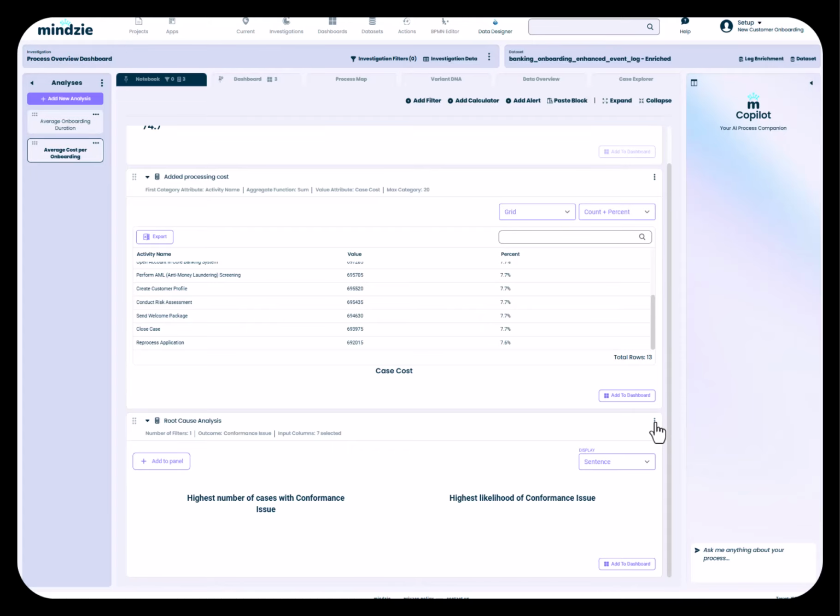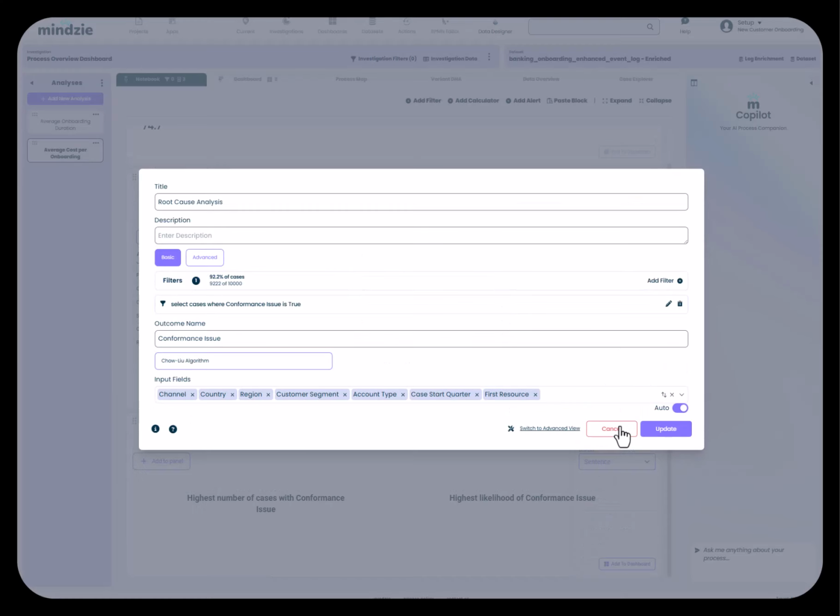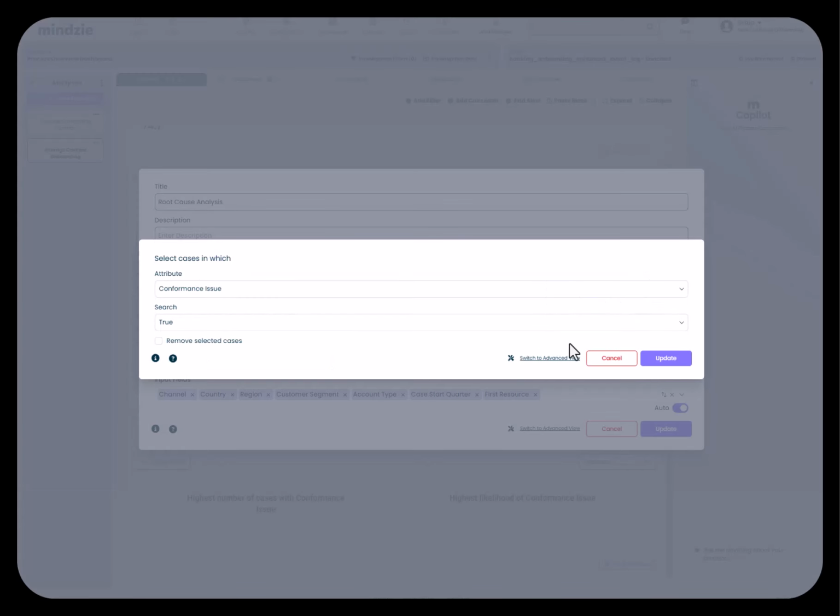So you can make edits, we can make changes in there as well if we wish. You can see that almost all of them have conformance issues, so probably not a great breakdown, but you can use the root cause analysis and update accordingly.